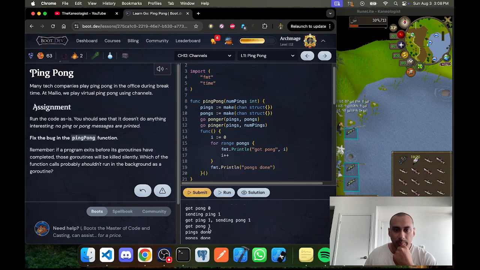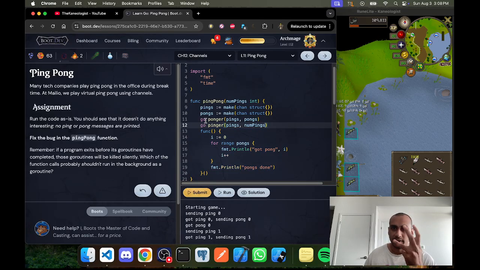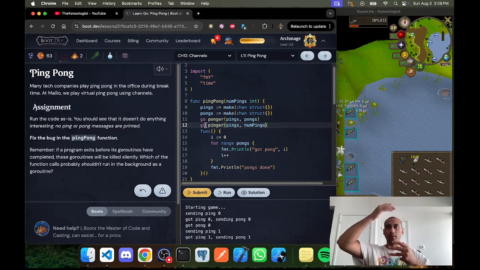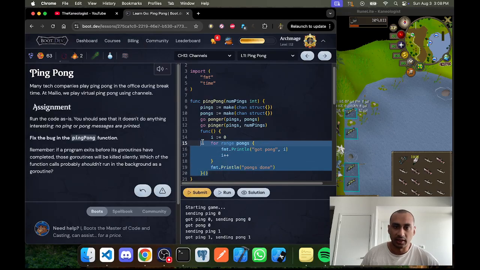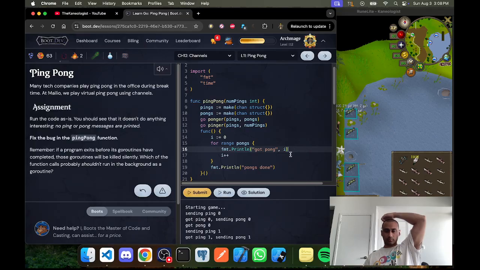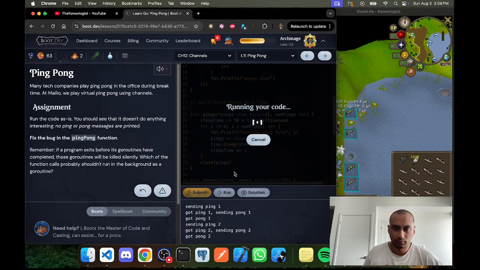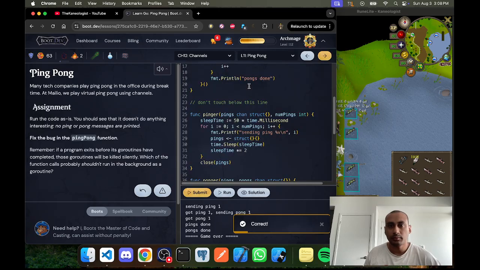Is that a pass? Ping's done, pong's done. Because this has to run in the main function, this anonymous function. Because right now, if we have three gos, that means we have three goroutines, but what's running in the main goroutine? The program has to run. This has to increment. There we go. We're done.